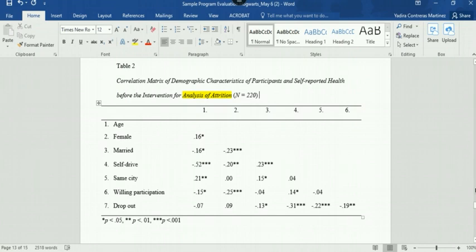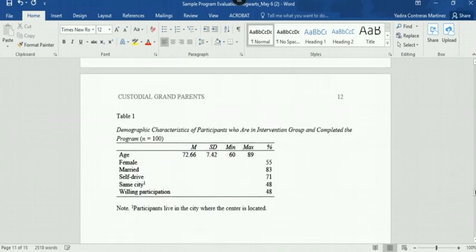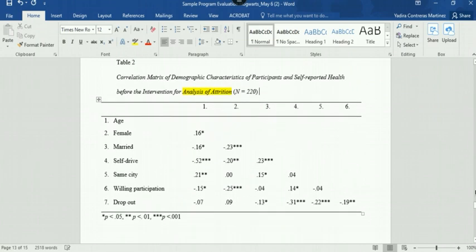If you take a look, you will see that table 2 has a capital N and that equals 220. If you recall, table 1 had a lowercase n and it equaled 100. The reason for this is table 1 only takes into consideration the participants that completed the program. In this example, we had a total of 100 participants who completed and finished the program. However, in table 2, we take a look at all of the participants, not just the ones that completed the program. So in this case, we have 220 participants who actually started the program, but some of them did not finish the program.